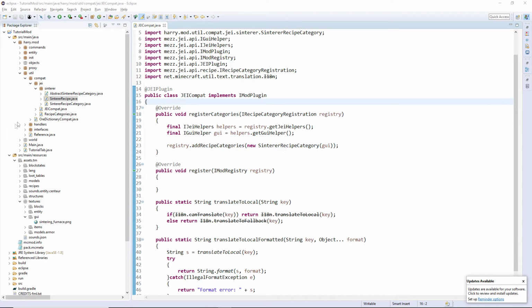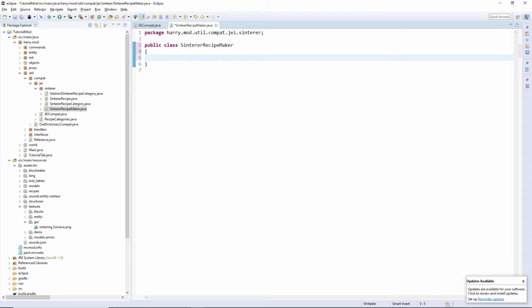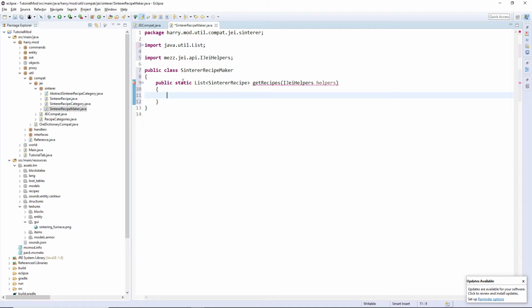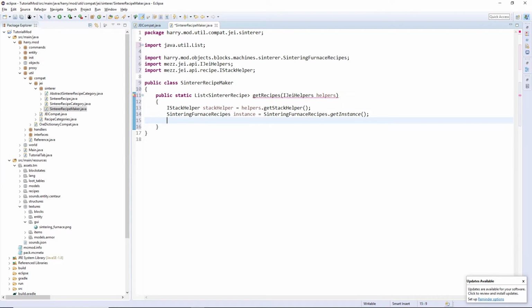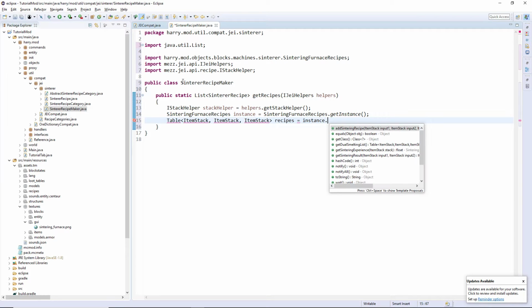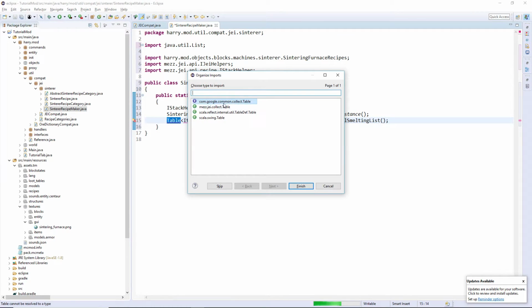The final class is going to be SinteringRecipeMaker. It's going to have one function, public static List of SinteringRecipe called getRecipes, with IJeiHelpers helpers, then stackHelper called stackHelper is helpers.getStackHelper. The SinteringFurnaceRecipes, we're going to get the instance again. We are again going to create a table for the recipes. Table of ItemStack called recipes is instance.getDualSmeltingList, and make sure it's com.google.Table.